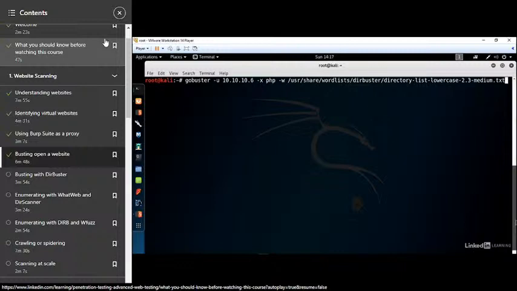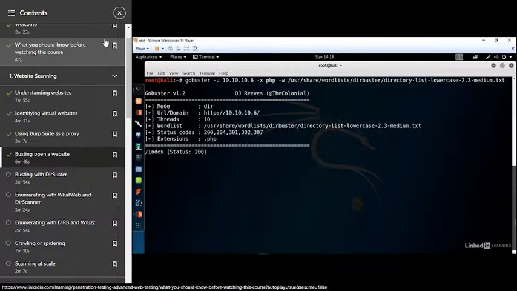Let's run GoBuster on this site and use one of the Dirbuster preloaded dictionaries. The two basic parameters we need to provide are the URL or IP address and the word list to use for the dictionary attack. We can also use the X switch to look for specific types of files. We'll check for PHP files. Okay, we'll let that run for a minute or so.